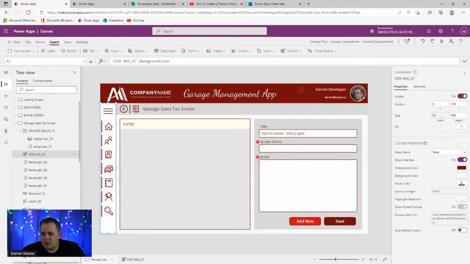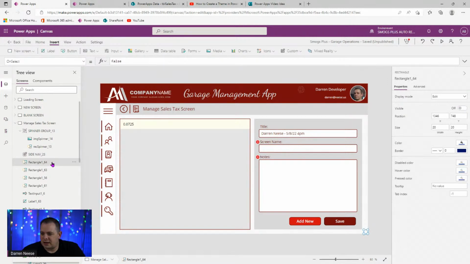Okay, something I want to show you guys. Here's this rectangle, and I'm going to rename this rectangle. I'll say RET, short for rectangle, move me. And I don't prefix rectangles with REC because I don't want anybody to get rectangles confused with records. So I'll rename it that.